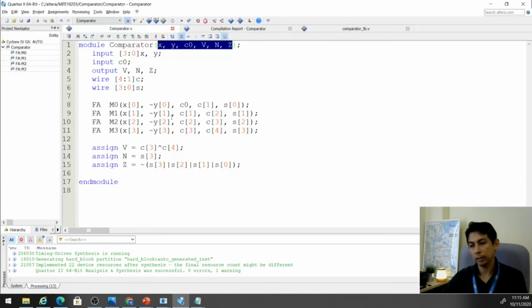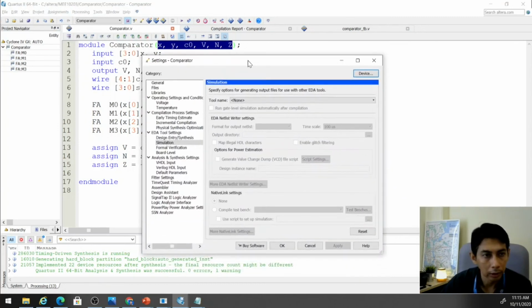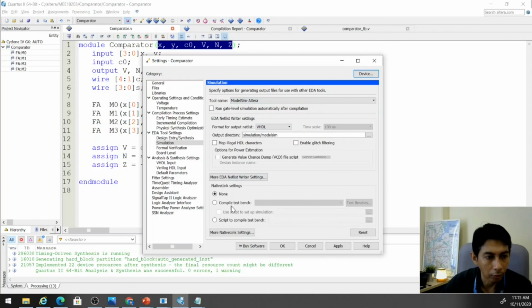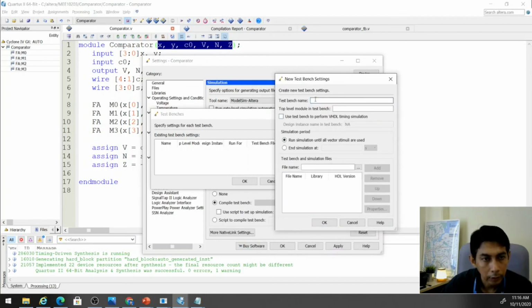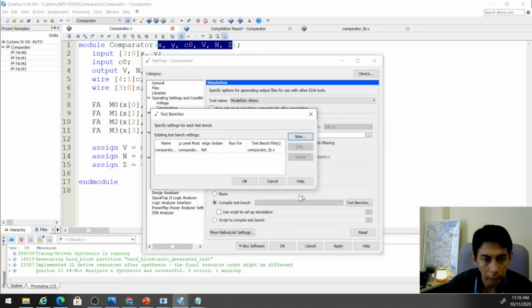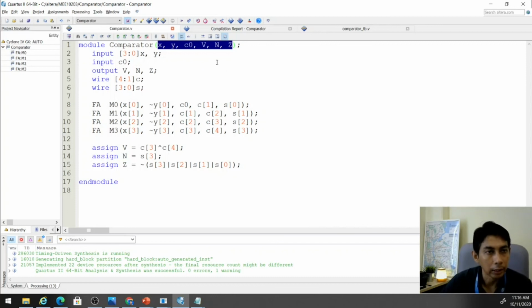And we want to simulate. We need to do some setting here, where we select the tools that we want to use. In this case, it's ModelSim Altera, and of course we use the test bench. So we click here, test bench, and in this window you click new, and the test bench name is this, and the file is this one. Add, and click OK. Click OK here, apply, and click OK. Everything is done.